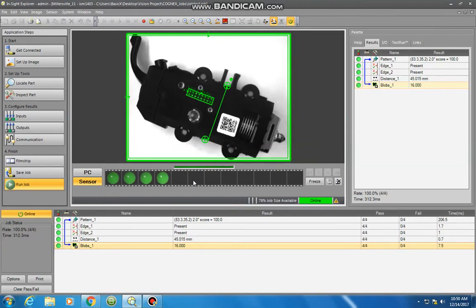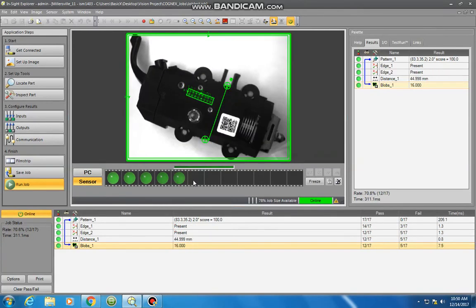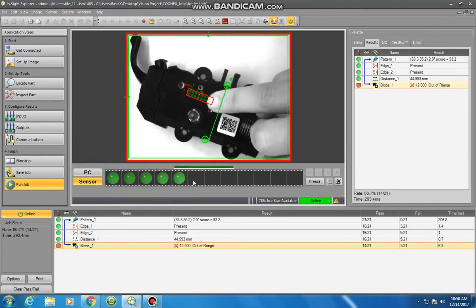and now we'll see that if we block that, now we throw fail. If I block just some of the pins, it's only reading 12, so it's out of range.